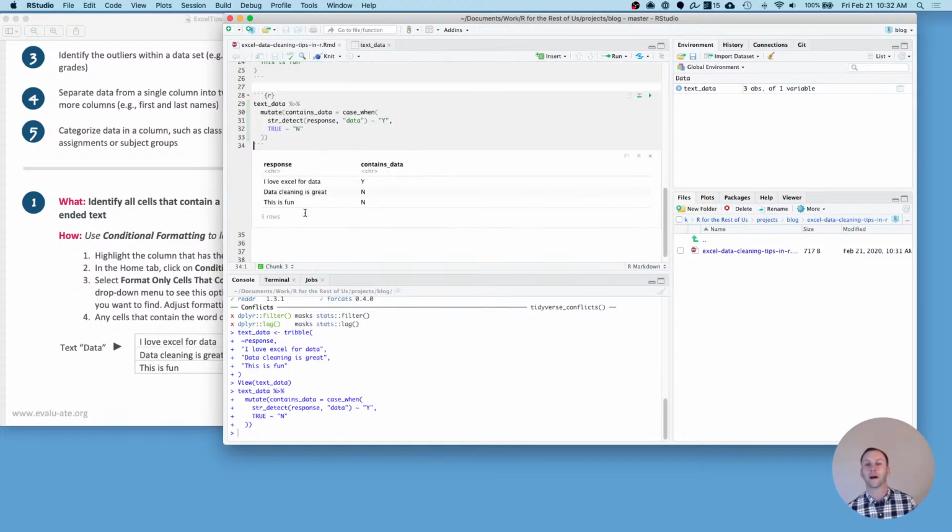So let me go ahead and run that. You can see now I have response and I have contains data, and it has yes for the first one, no for the second one. We'll talk about that in just a second. It has no for the third one. Obviously, this is fun, has no text called data, so we want that to be no. But we would probably like data cleaning is great, so the capitalized data, to be marked yes.